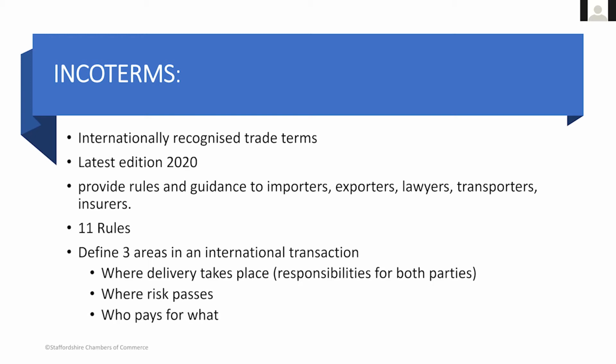Secondly, where risk passes from seller to buyer. So if anything happens to the goods in transit, it defines who's responsible for replacing them, repairing them, or claiming off insurance. And thirdly, who's going to pay for what? And that can be freight charges, handling costs, import customs entry, duty and taxes. So you can see how important it is to establish these things right at the beginning of your contract with your supplier. And the next slide, please.